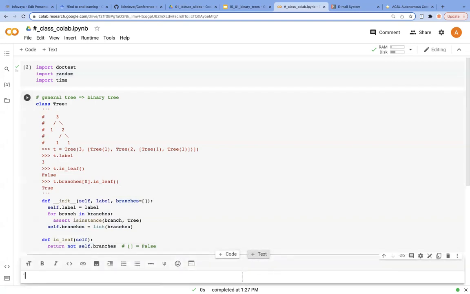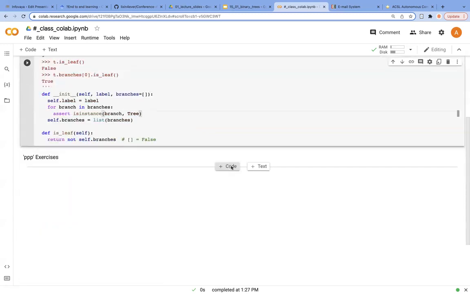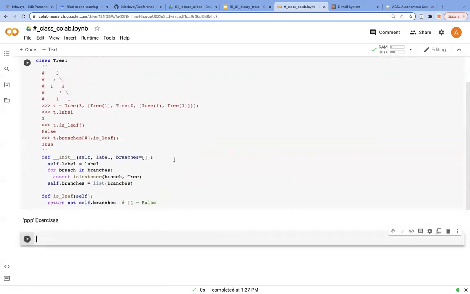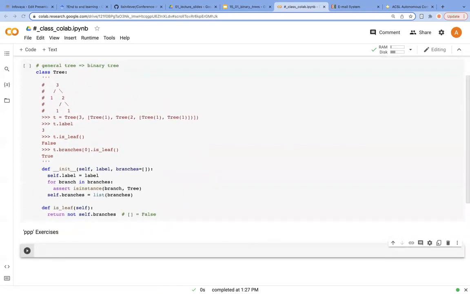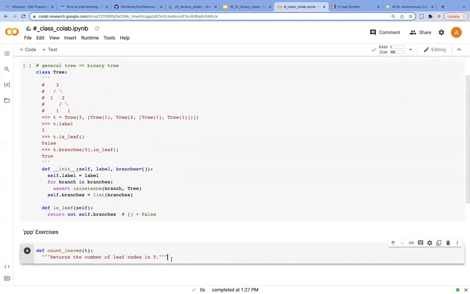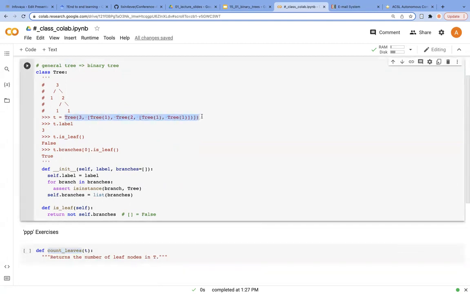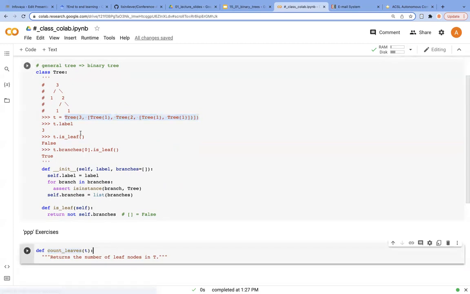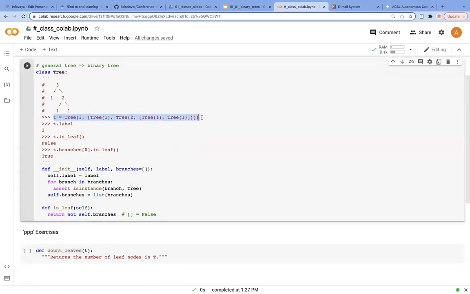So I'll give you some PPP exercises from now on. So this is how you define a tree. That is very simple. And can you implement this function, count leaves? So this function receives a tree like this, and then counts the number of leaves. So in this case, when we pass this tree, it is going to be 3 because it has 1, 1, 1 leaves.